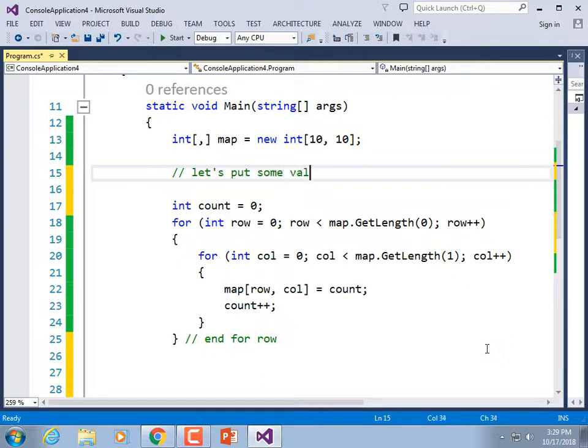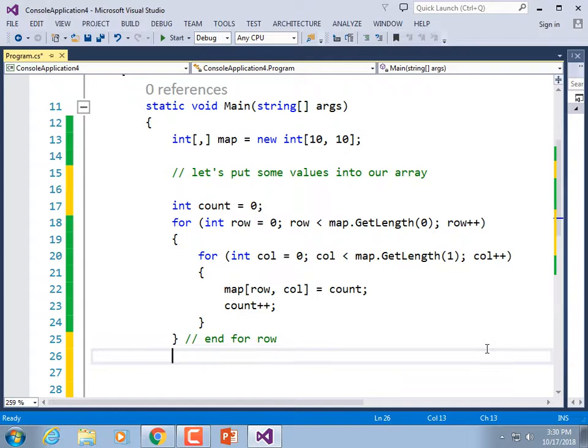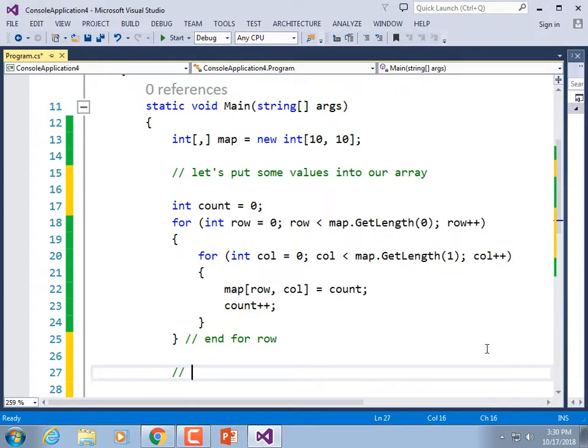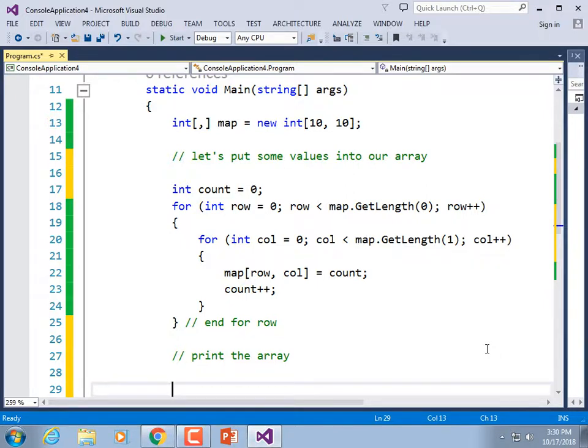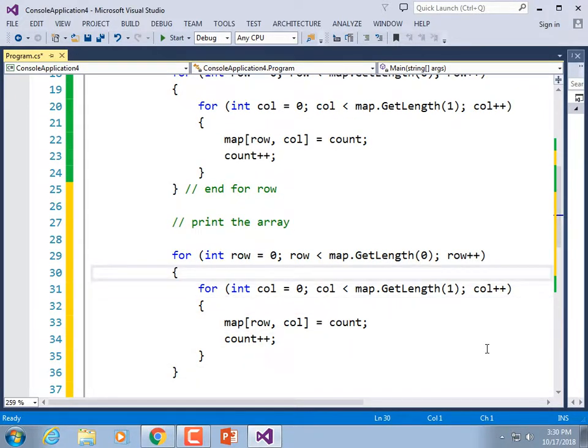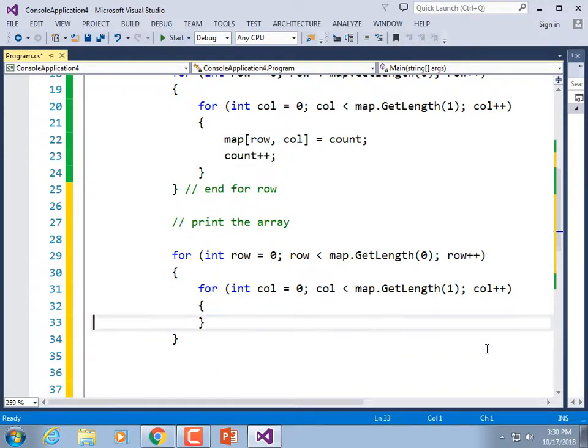Let's put some values into our array. And this comment's going to be print the array. So again, it's a nested loop. So what did I do? I just pasted it. But this is the stuff that's going to change. We're no longer assigning values. We're going to print.